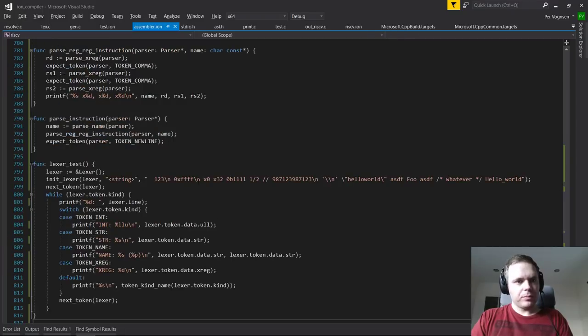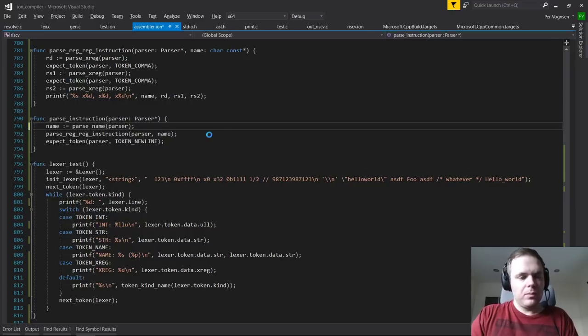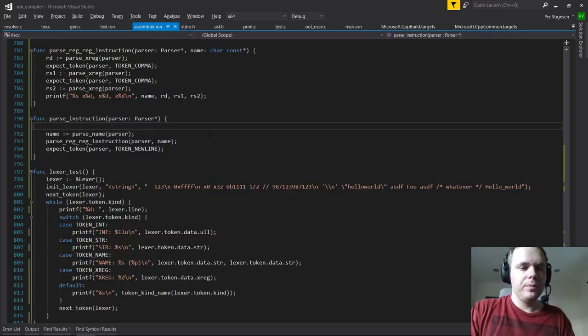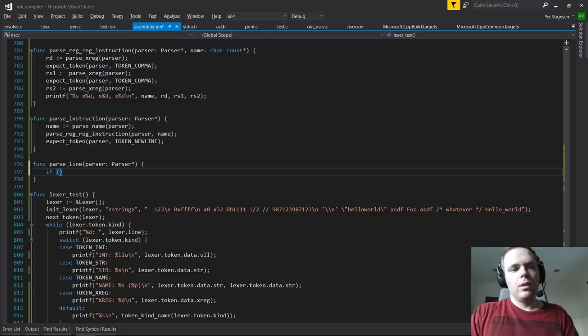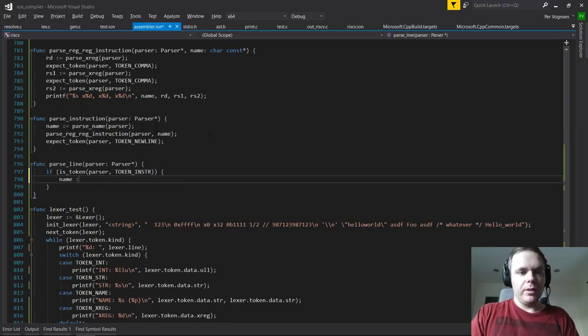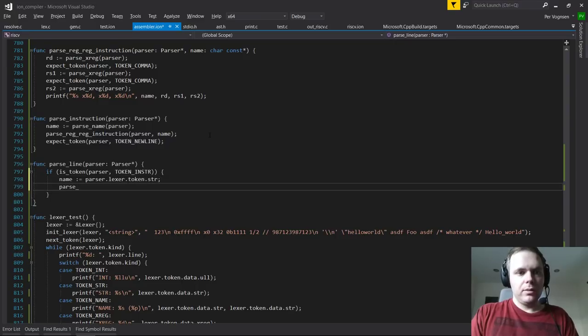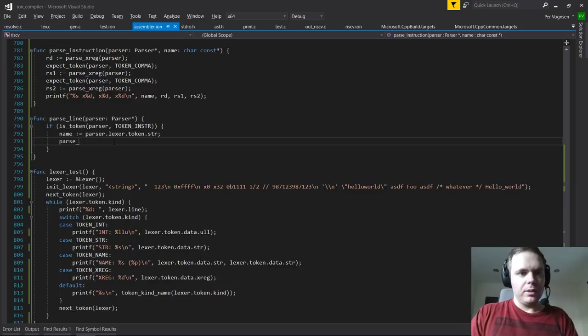Right, so now when you say parse instruction, well, I think what you do is you say parse line. If parser token is instruction, then parser token stir, parser lexer token stir, parse to say this is the only kind of instruction, at least for the time being. Parse instruction, parser name.